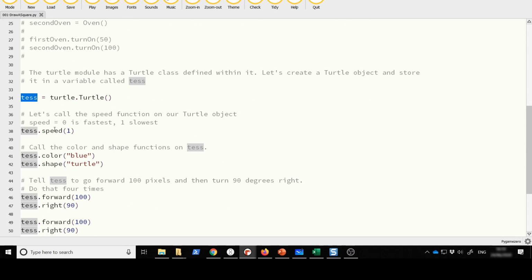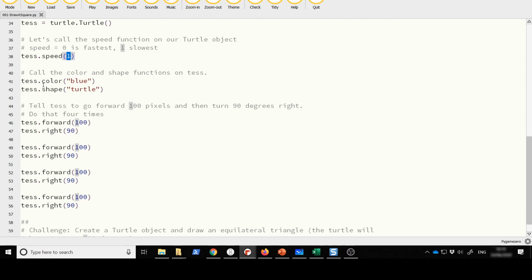Now I can call the speed function, because I've read the documentation on the turtle class, and I know that it has a speed function. So I can call the speed function on this turtle object and pass it 1, which means I want my turtle to go slow. I can call the color function, which will set the color of my turtle to blue. I'm calling the shape function to set the shape of my turtle to turtle, and then I'm calling the forward and the right function, and I'm doing it repeatedly.